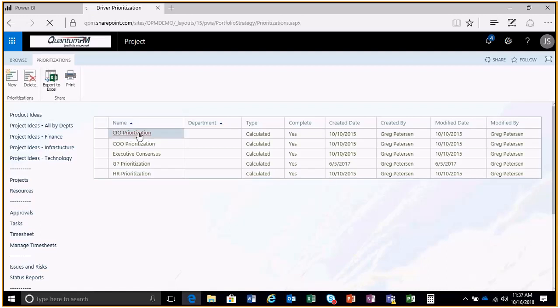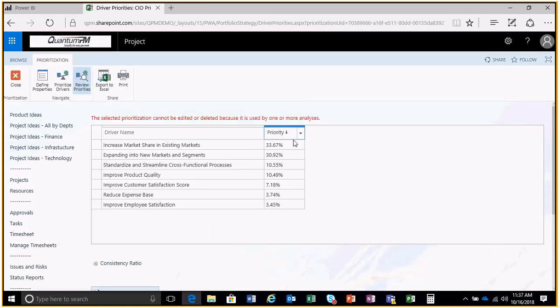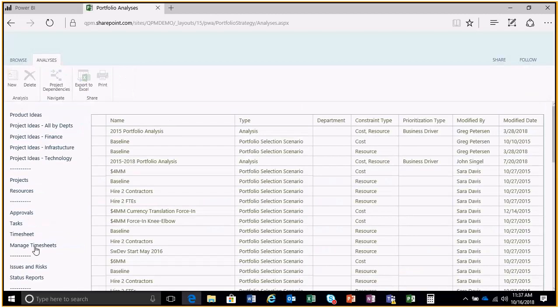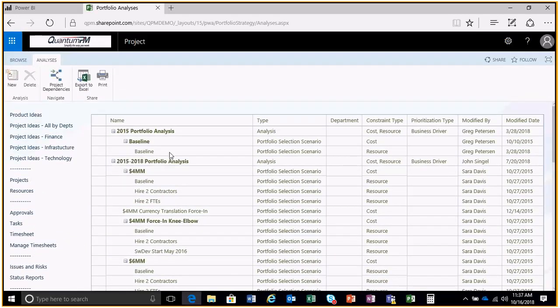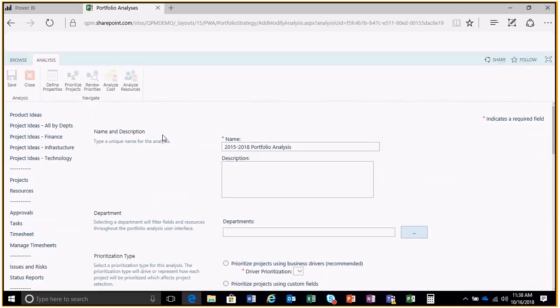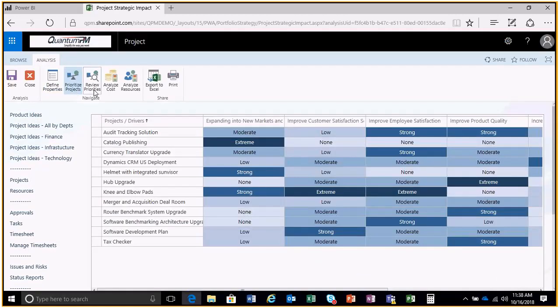For CIO prioritization, this allows us to select the drivers and weight them, so some of these can be more important than others. With the portfolio analysis capability, the ability to develop models that are repeatable can be supported using the premium license. So if I go into portfolio analysis and run this model that I've constructed here, and look at the prioritized projects, it gives me a heat map.